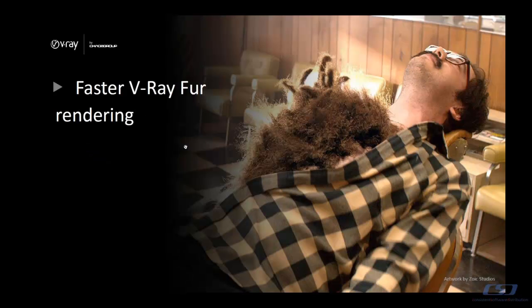So inside Service Pack 1, you can render the fur rendering. We improved the fur, the fur rendering became faster. And I have a video so you can see the difference. Let me just find it.